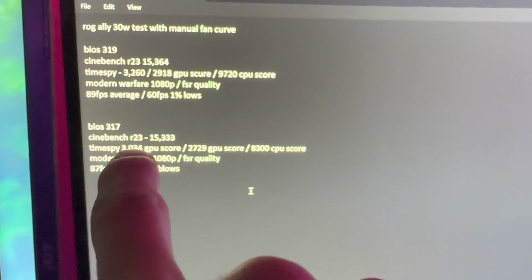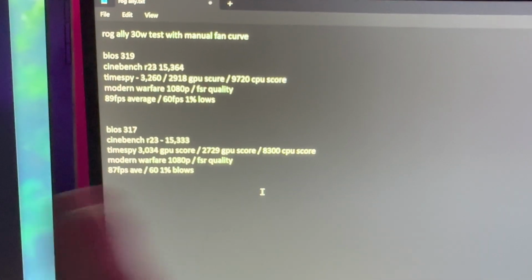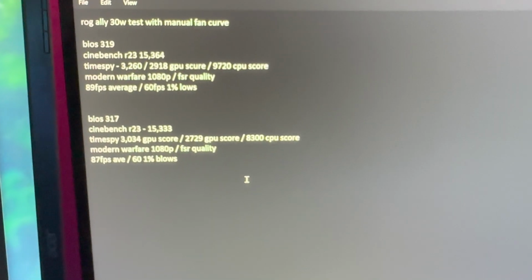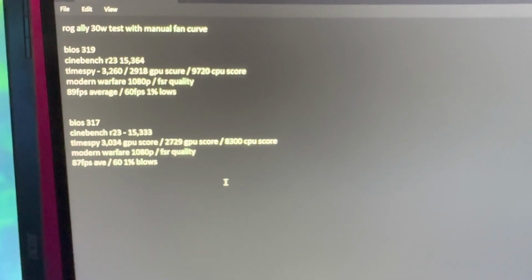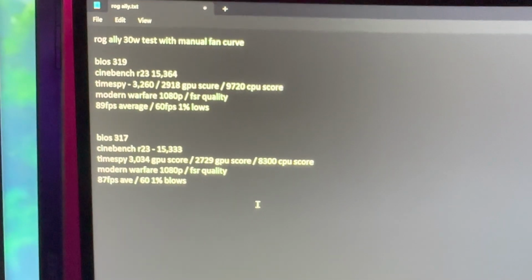This is an average between three runs. This is also an average between three runs. So I don't run just one test. I run it three times with the exact same everything, the same settings. I try to make sure they're repeatable and reliable scores.